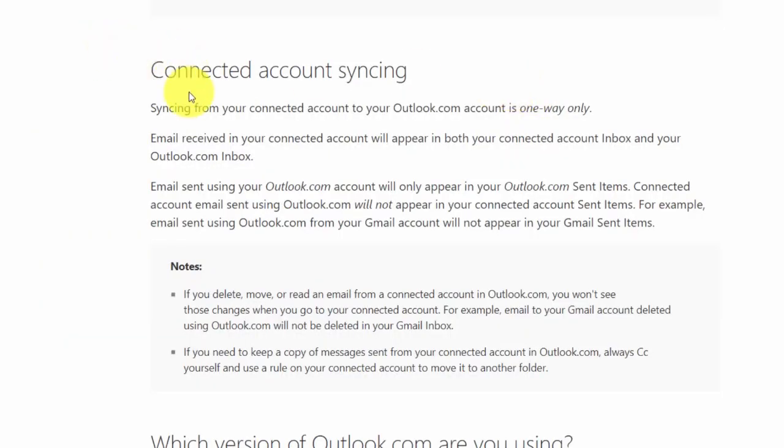Now, the main difference is explained here in this article from Microsoft, and that is that syncing with your connected account to Outlook.com is only one way. When you use Microsoft Exchange, you're actually going to be syncing in 2 ways. This means that if you use Outlook.com, the email that you send is only going to appear in Outlook.com. It's not going to appear also in your connected account. With Microsoft Exchange, it will appear in your connected account.